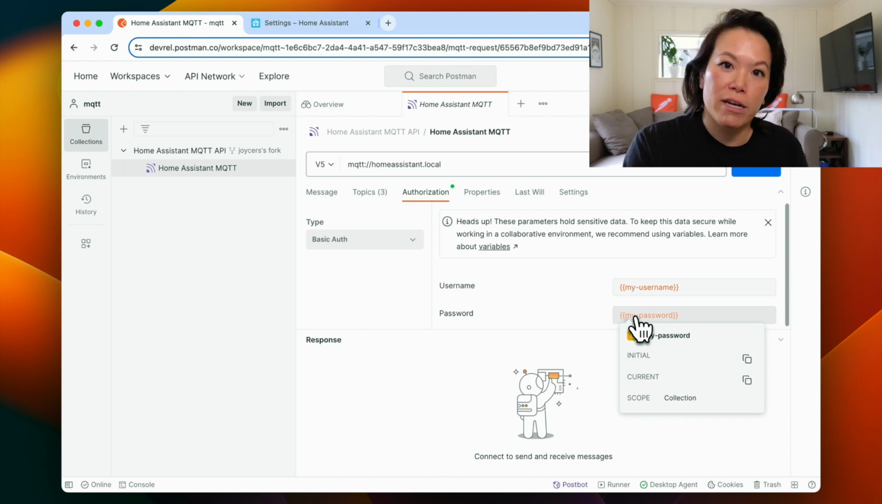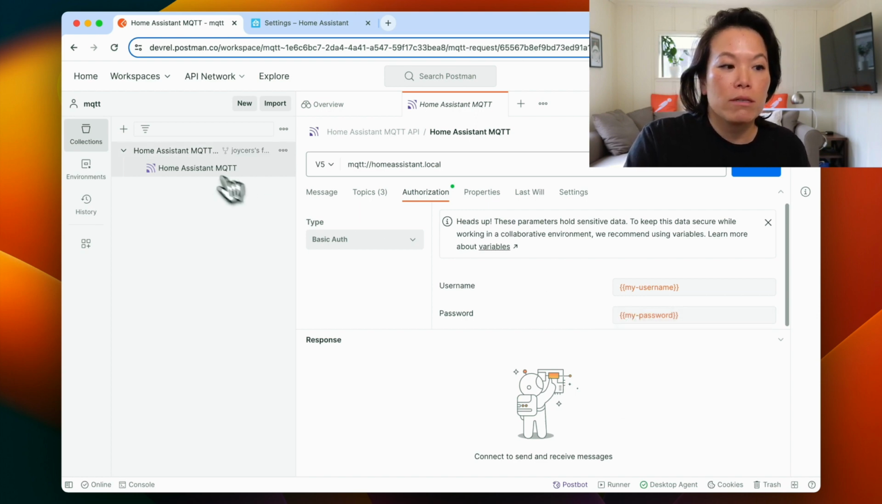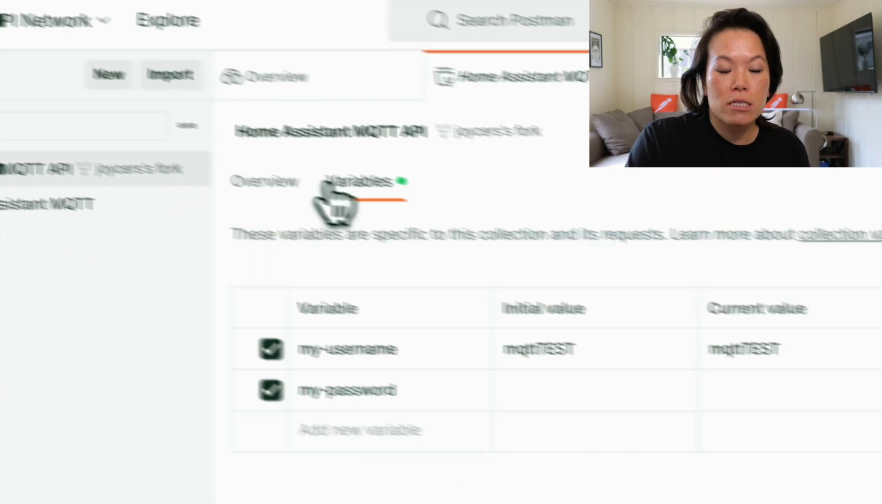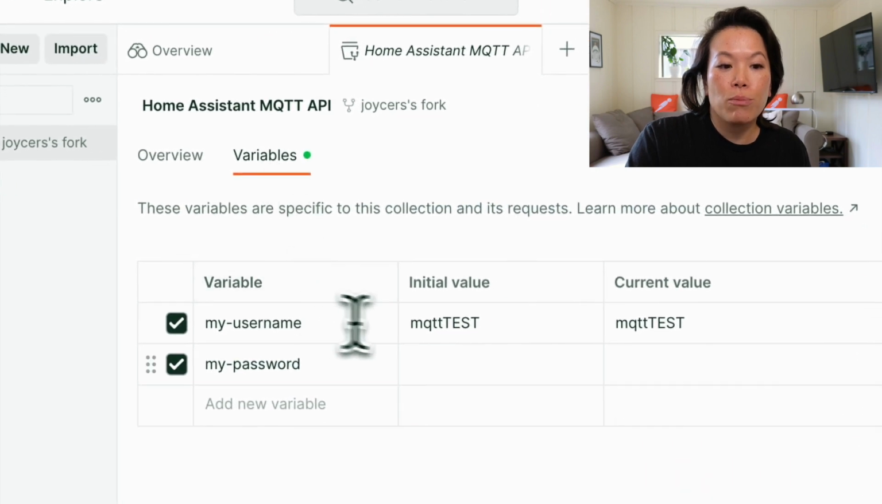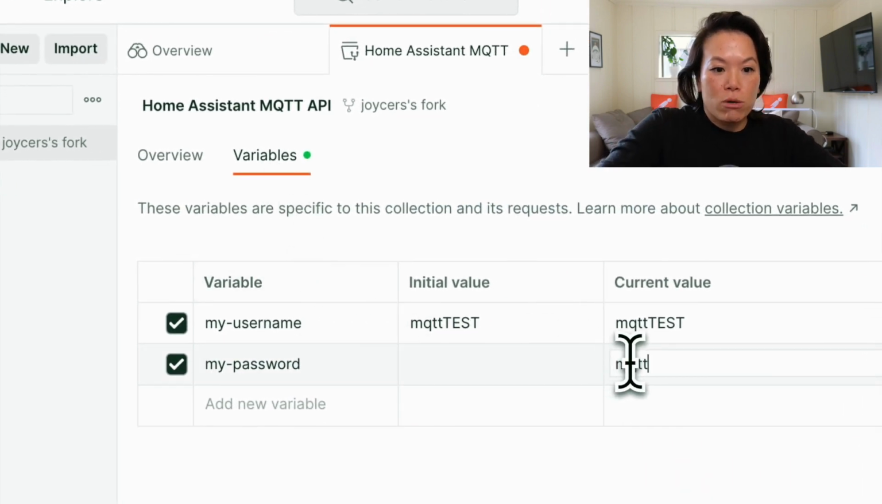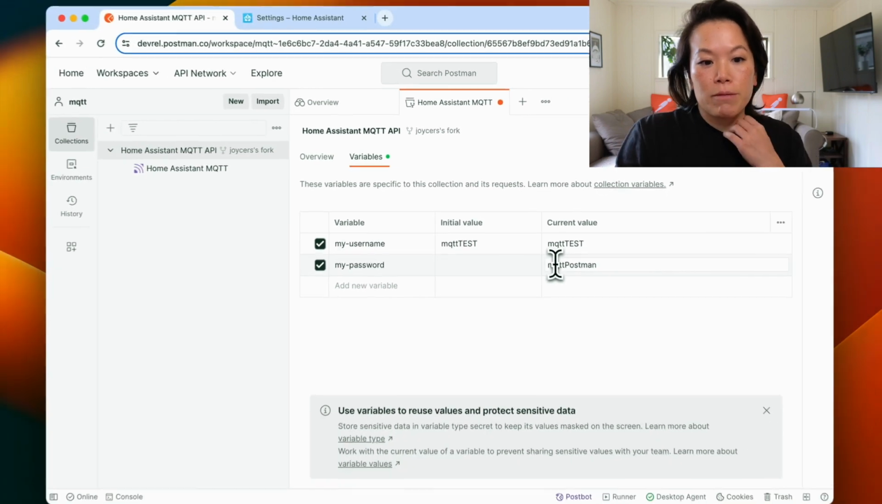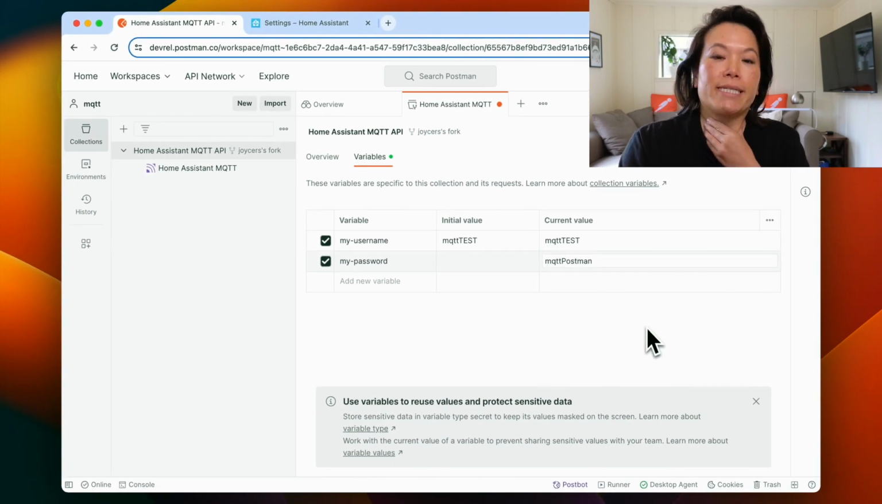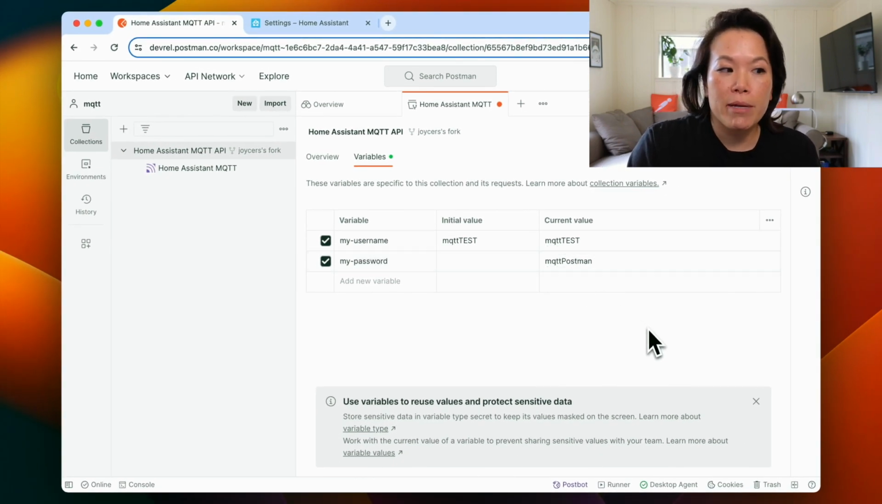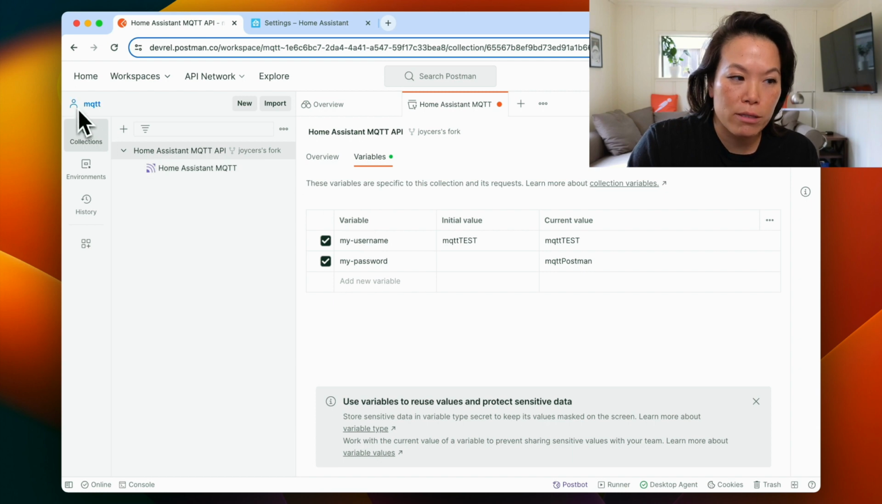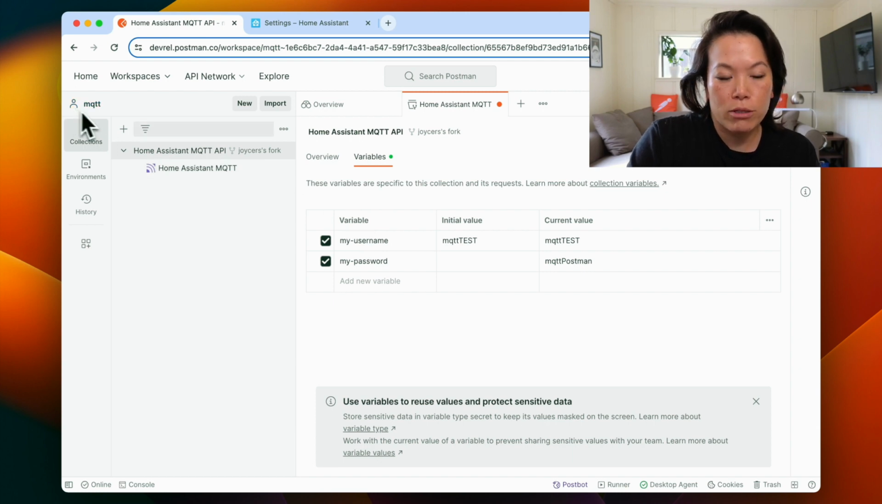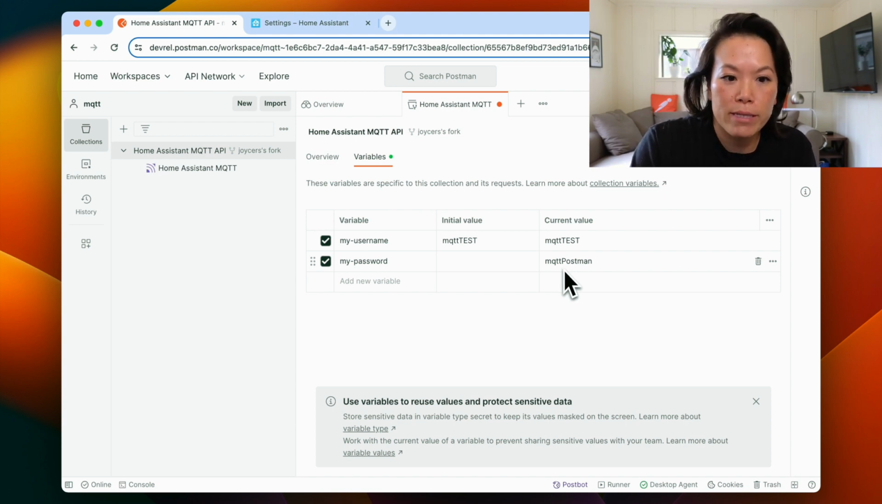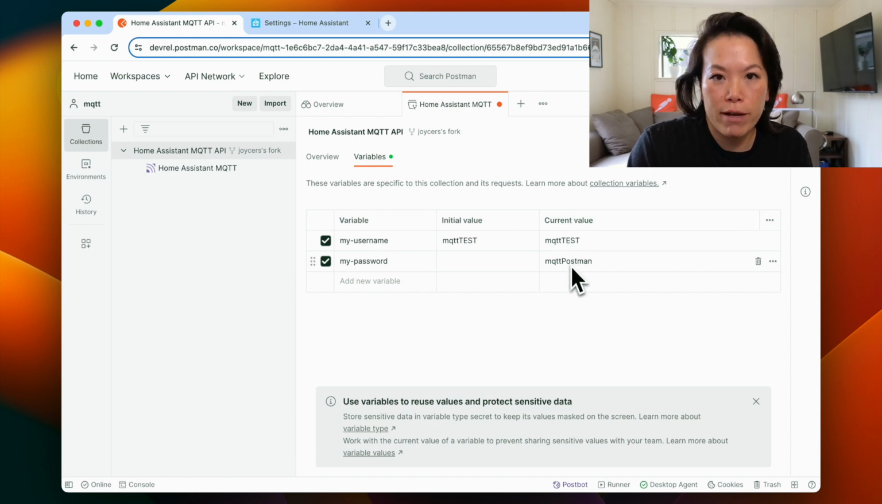So let's define our credentials now. Let's select our collection. Under variables, you'll put in your own information that you have previously created in the Home Assistant dashboard. And I'm in a personal workspace now. You can see by this single person icon, but you'll want to be very careful. If you're working in a team workspace or a public workspace, make sure to keep any secrets that you want to keep secret under the current value only.